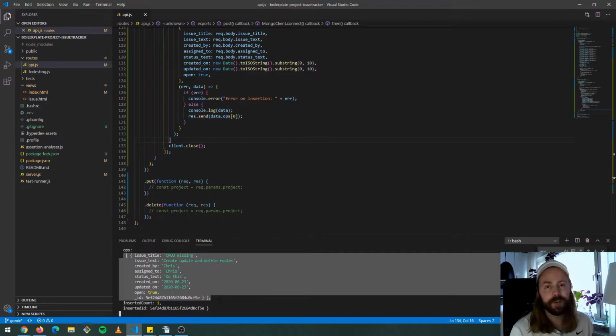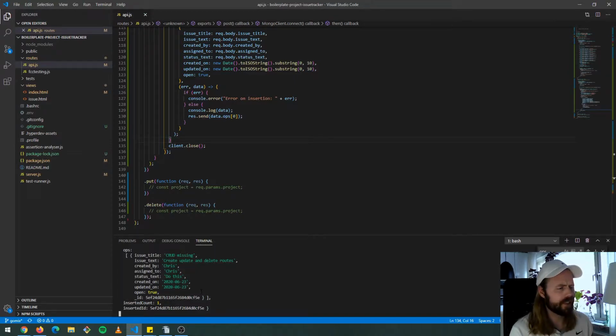I still don't know what OPS stands for. I guess it's like options, although that's usually OPTS. Anyway, that's why we have that.